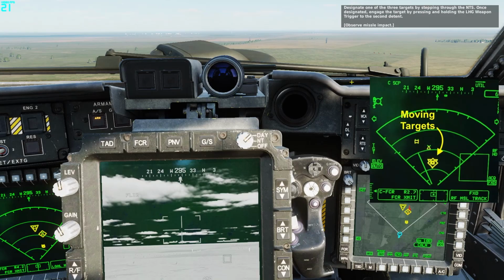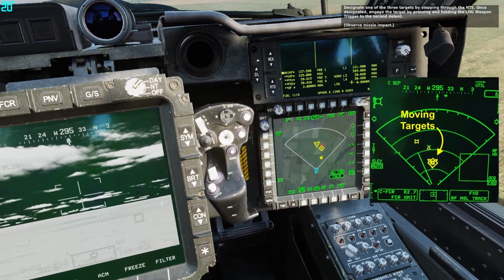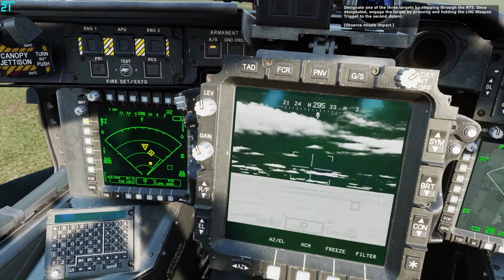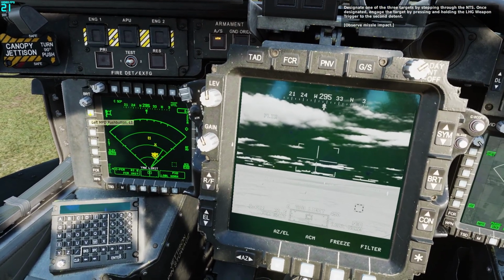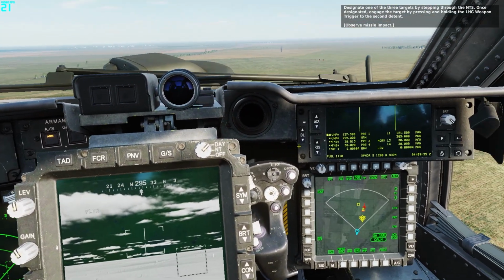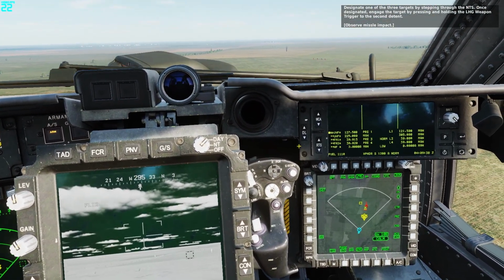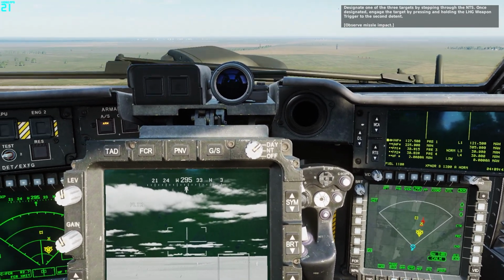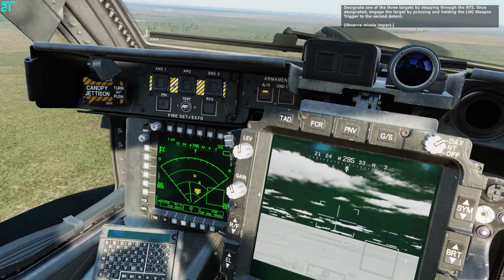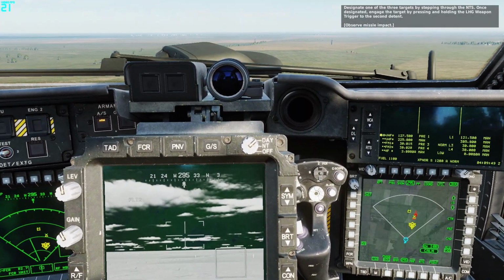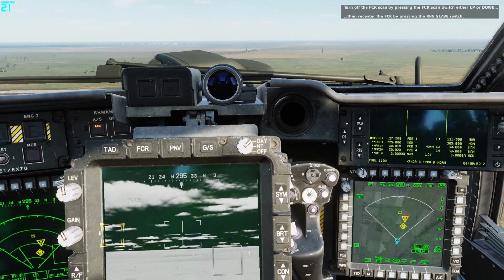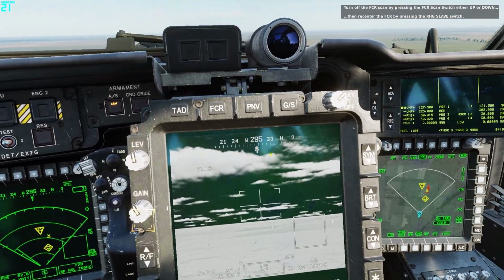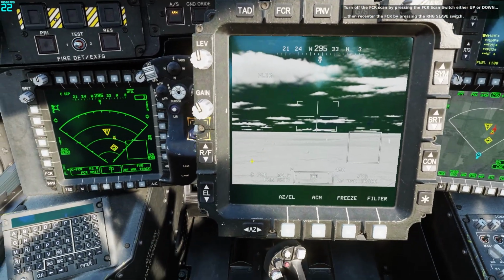Designate one of the 3 targets by stepping through the NTS. Once designated, engage the target by pressing and holding the left-hand grip weapon trigger to the second detent. Good kill. Turn off the FCR scan by pressing the FCR scan switch either up or down. Then recenter the FCR by pressing the right-hand grip slave switch.